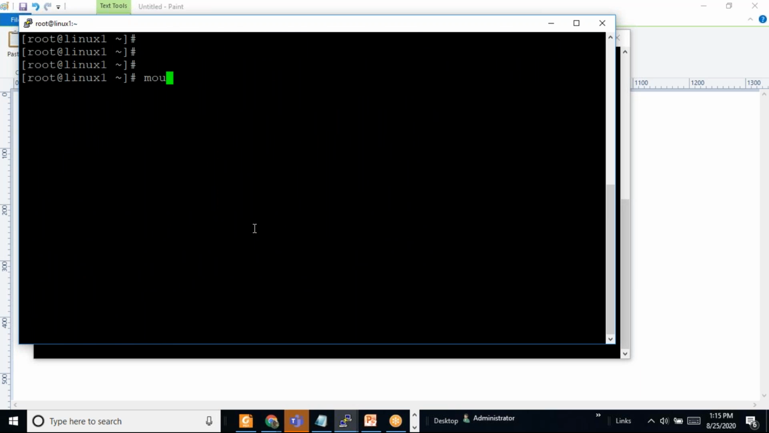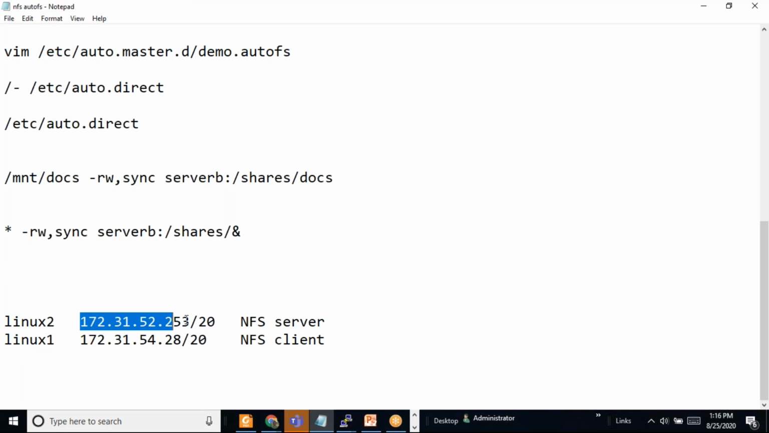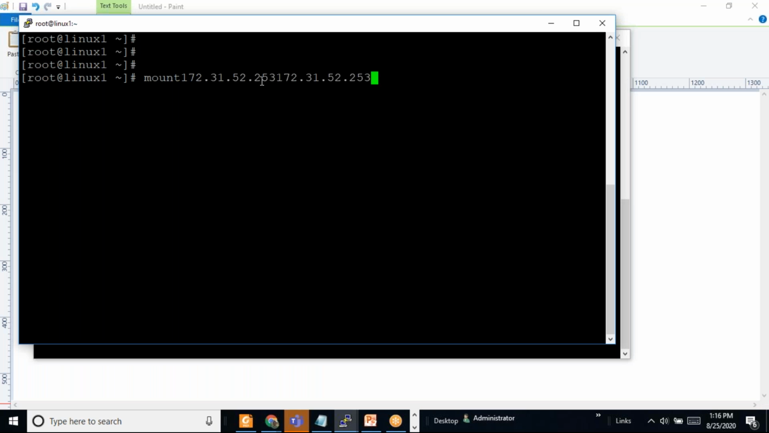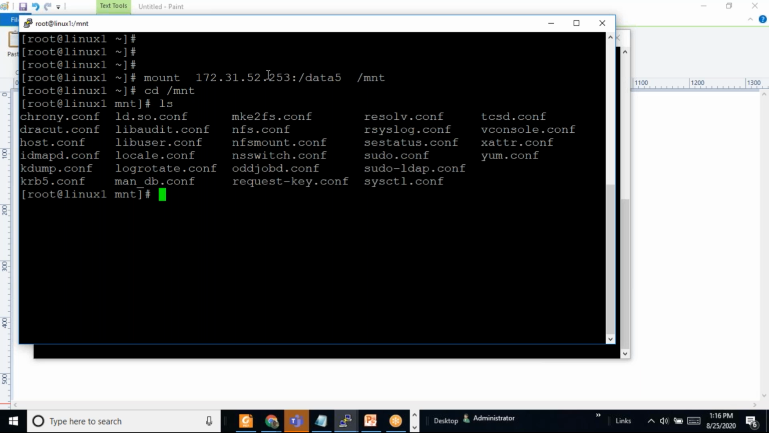I can just mount, and I have to give the server's IP address. This is the client machine. The server, the Linux 2 machine, has this IP, so I'm taking the IP of my Linux 2 system. We know that we can mount a remote file system. Here I give the server IP, and in the server we have the data 5 folder I shared, and I can mount it to a local directory, the /mnt directory. Now when you go to the /mnt directory, whatever I am seeing here is a remote file system. Remotely we can mount it.